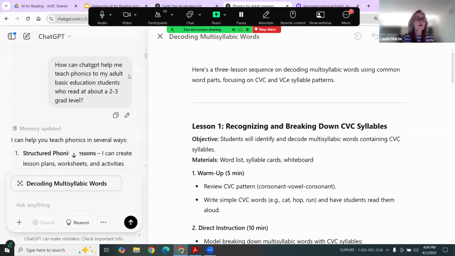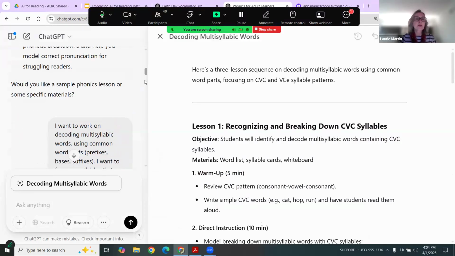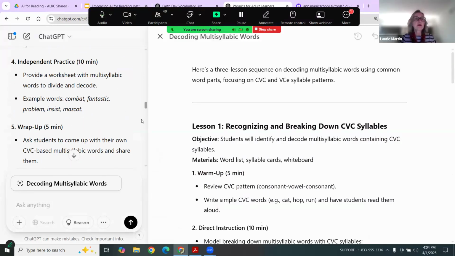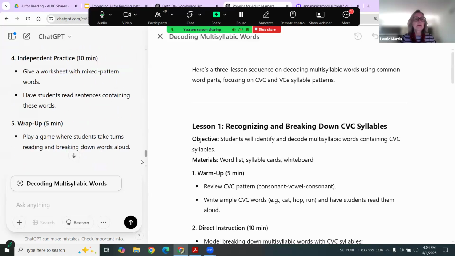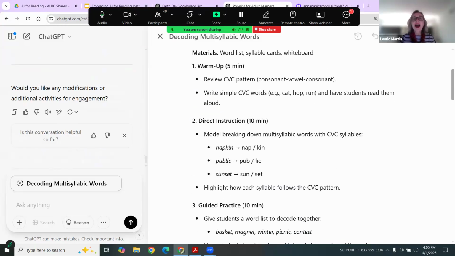So here's the first prompt that I put in and its response, and then here's the second prompt that I just put in, and then its huge lesson sequence. So all of that is still here on the left. But here in the middle is the lesson plan sequence. And this is the super cool thing. I can actually go in here and I can edit this myself right here in ChatGPT.